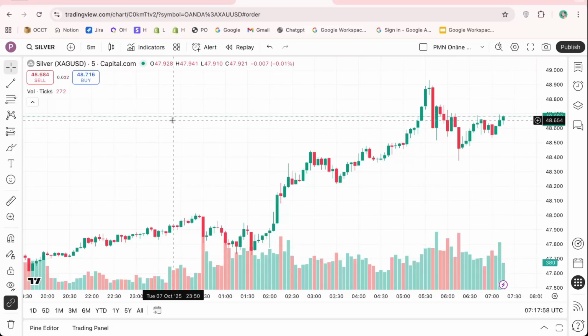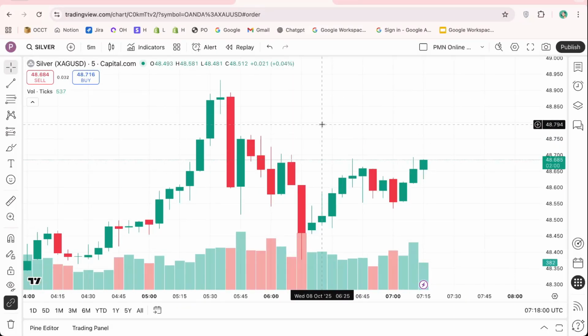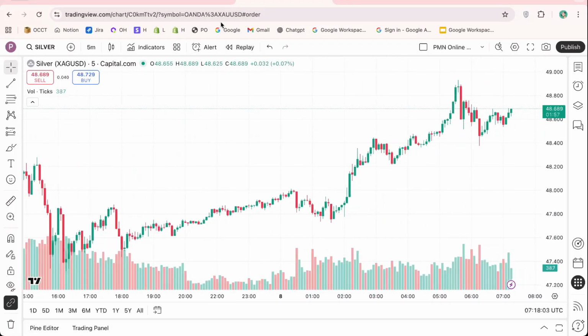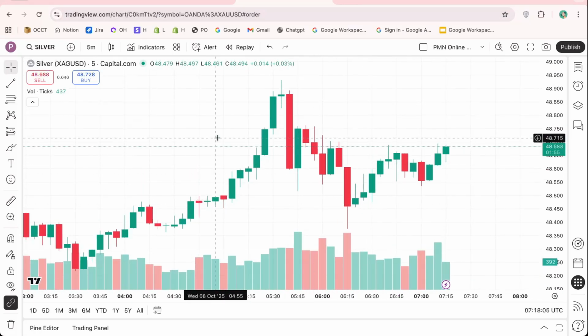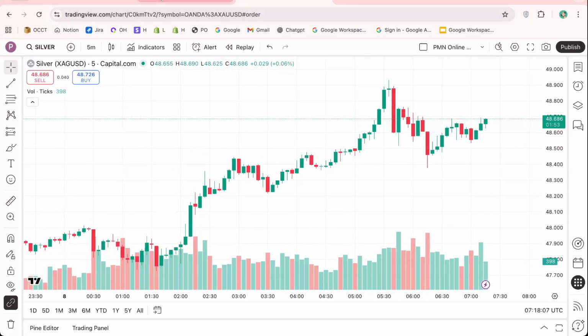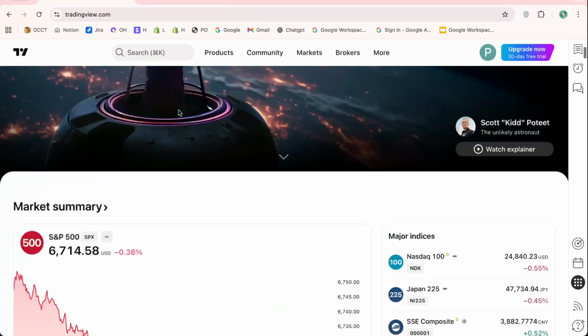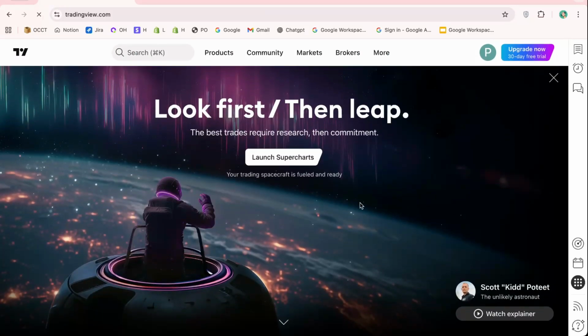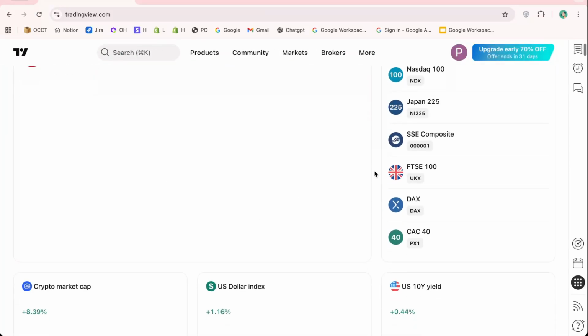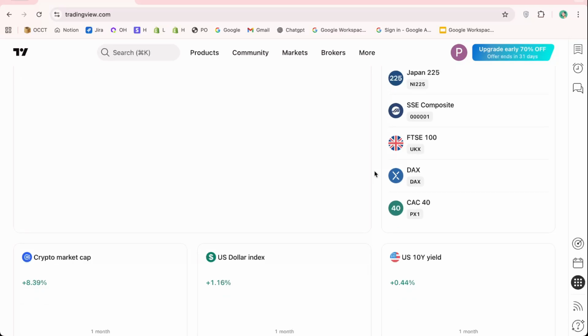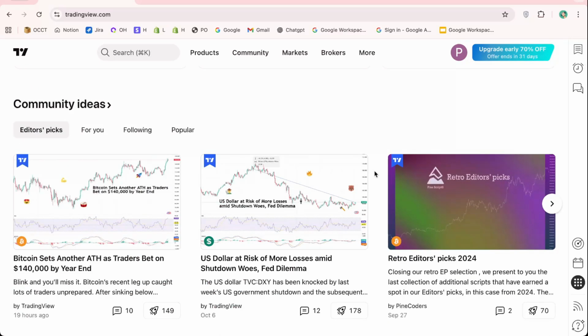Hello, my friend. Here, I'm going to show you how to change chart layout on TradingView and customize your workspace for better chart analysis and a smoother trading experience. Whether you're a beginner or a professional trader, this TradingView chart layout tutorial will help you organize your charts exactly the way you want them.